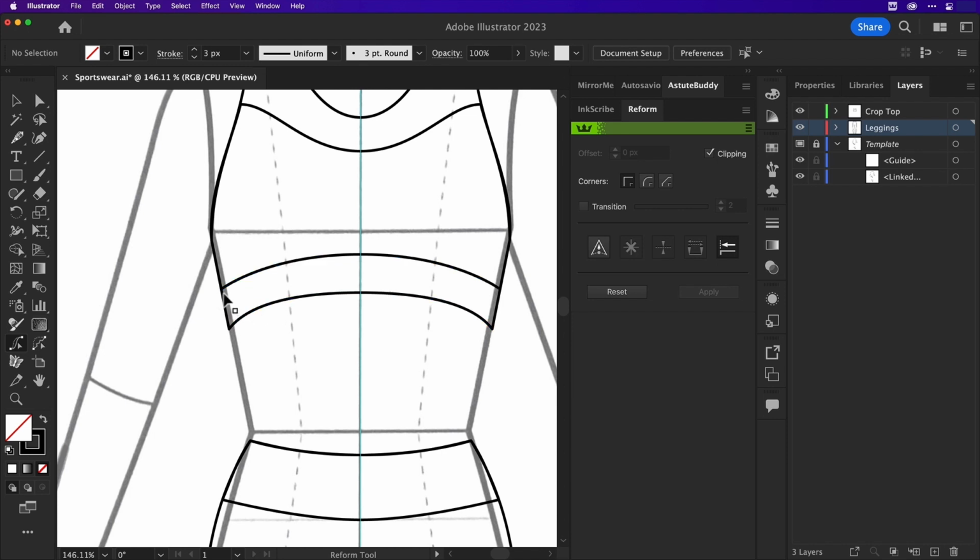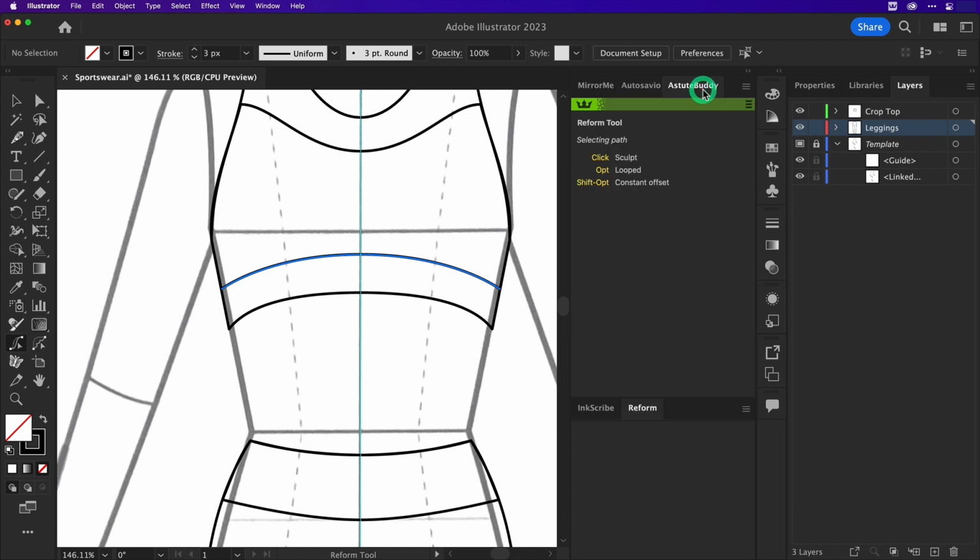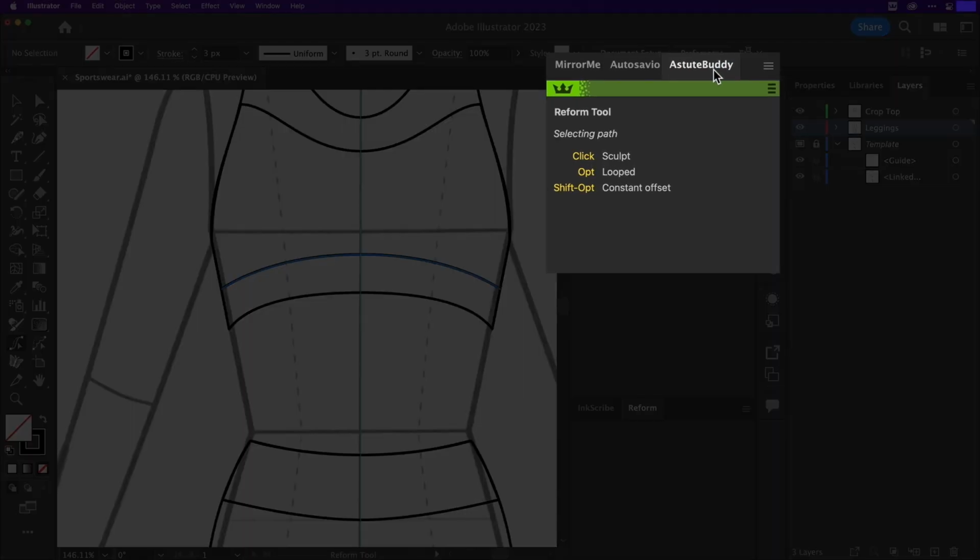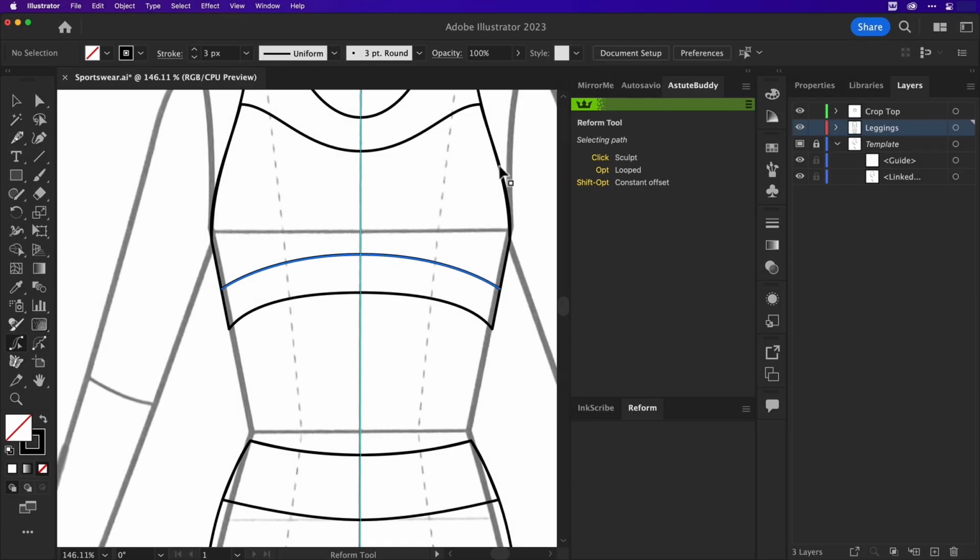Now what Reform does is it allows you to sculpt paths without having to add any extra anchor points or fiddle with any handles. As we hover over a path, it highlights the segment between 2 sharp corner points. Reform has some really useful key press shortcuts, so we can click the Astute Buddy to open the panel, and as we already have the tool selected, it shows us what options we have. Clicking will sculpt the path, Option on Mac or Alt on Windows will put it into loop mode, and Shift plus Option will enter constant offset mode.